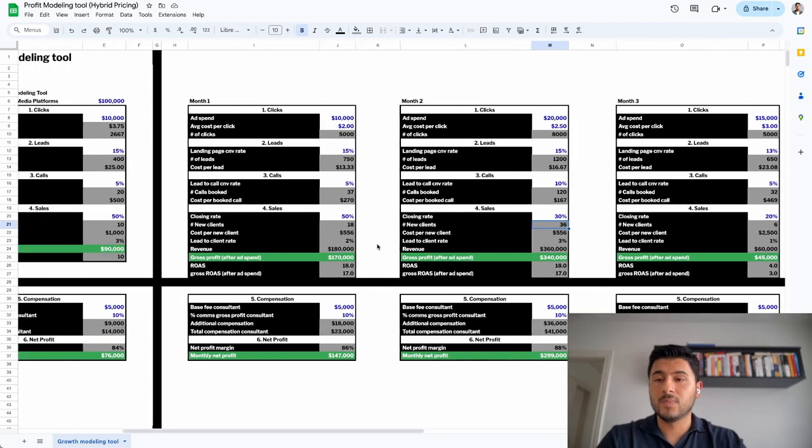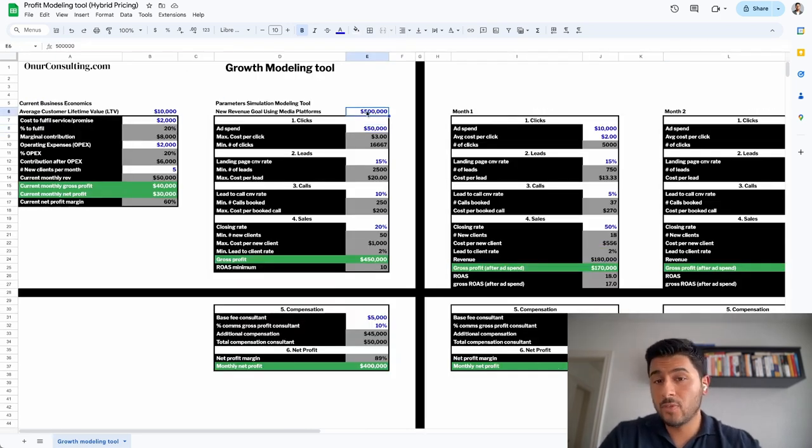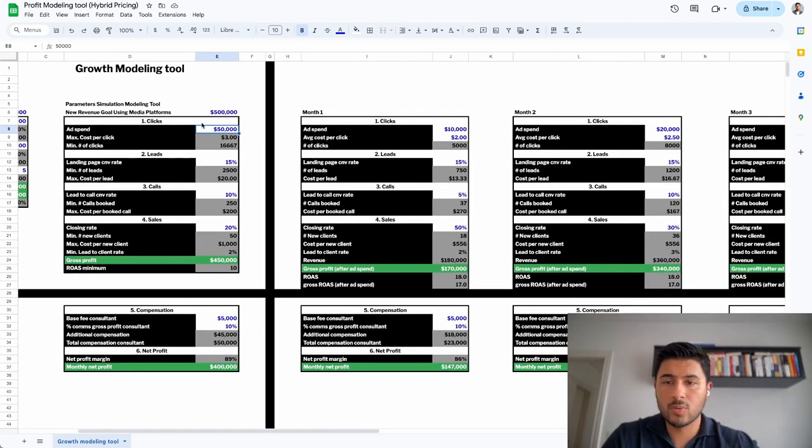And we can always update the simulation modeling tool here. So if we want to get to $500,000 in revenue and we are able to spend $50,000 in ad spend, we just copy and paste these numbers for month 2, because we know that the landing page converts at 15% and the lead to call conversion rate is 10%. But we are planning to hire more closers, to increase our sales team, which means they have to learn and become better. So we decrease the closing rate to 20%.